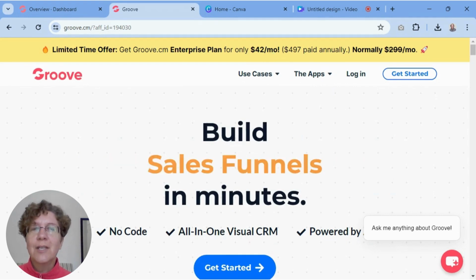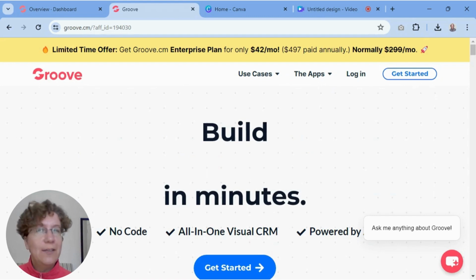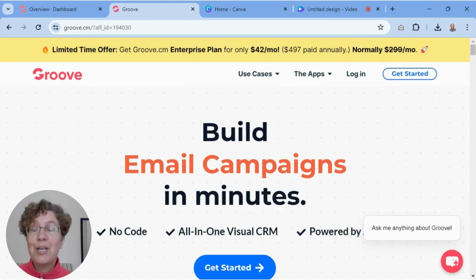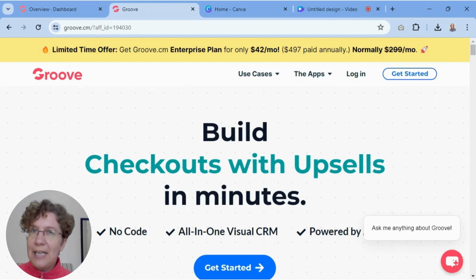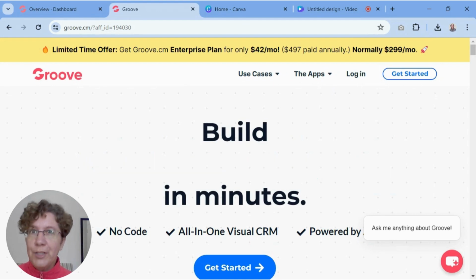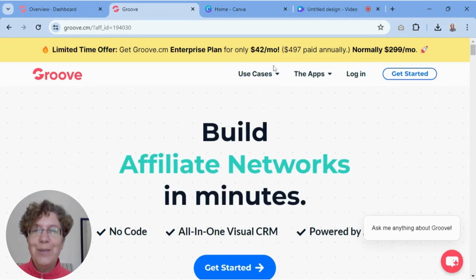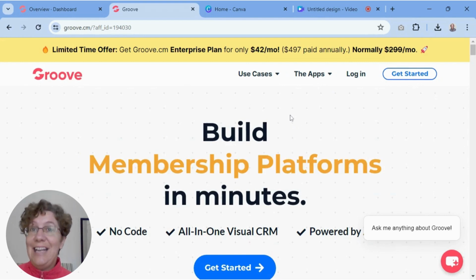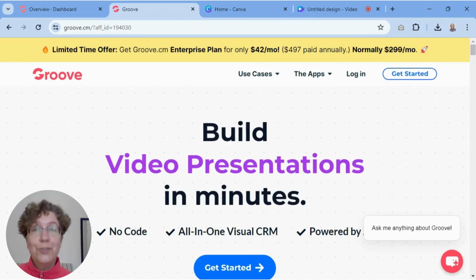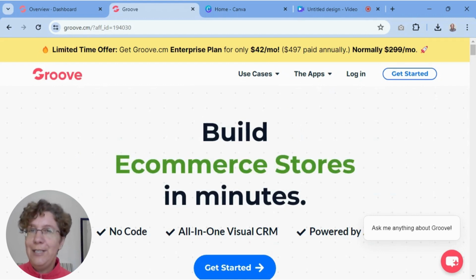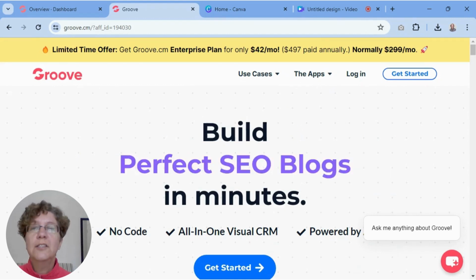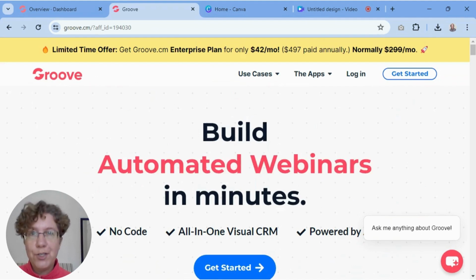I've given you a high-level overview of some of the apps I use, but in today's video, we are going to review GroovePages. At the end of this video, you should be able to build a landing page for your lead magnet. So Groove uses Groove Pages to build out their own website.